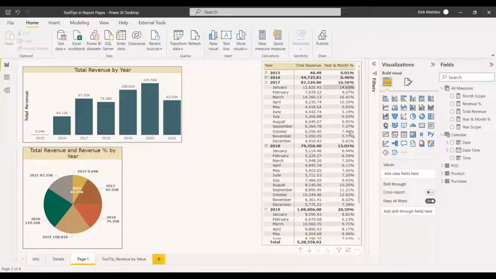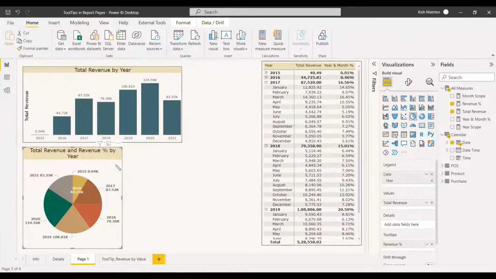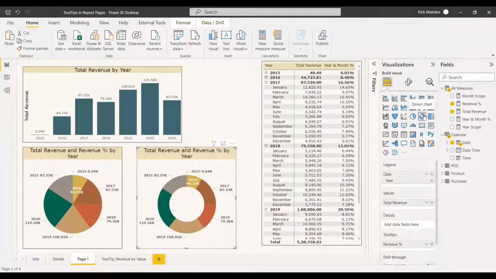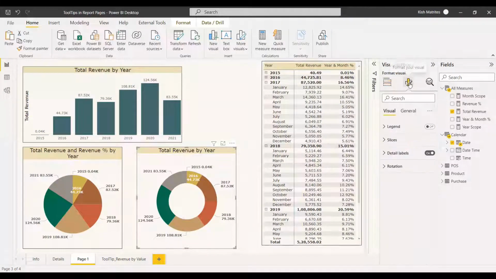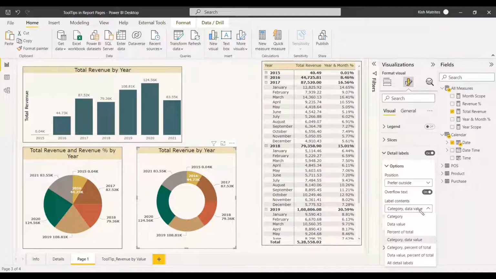Now if you want, you can create a tooltip for another donut chart where you can show the percentages of each of the months with respect to the year, not with respect to the total revenue, but with respect to the year. So you can copy and paste it here itself, and here we can change it to a donut chart. This tooltip, we can take it out, and instead of showing the value here, we can change it to percentage. So we can go to the formatting option and data label, and here we can change it to category and percentage of.